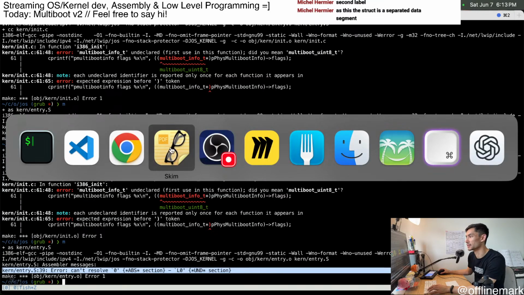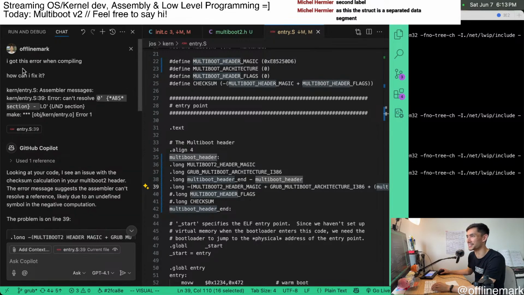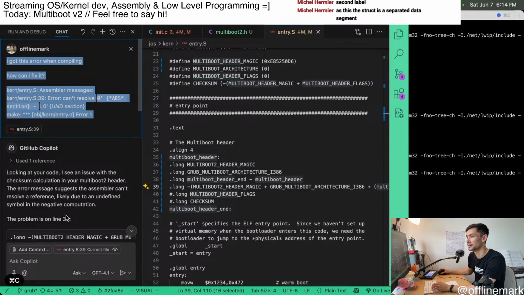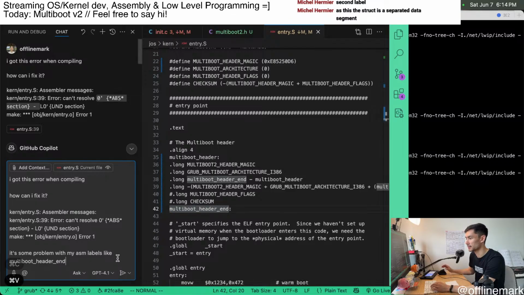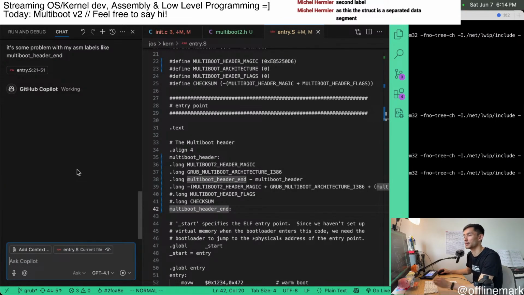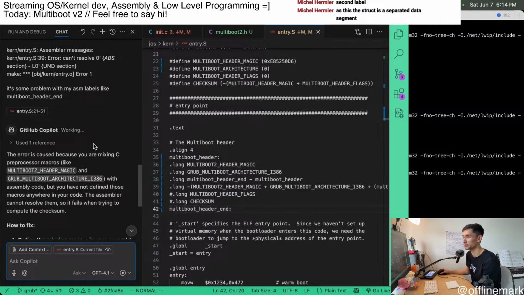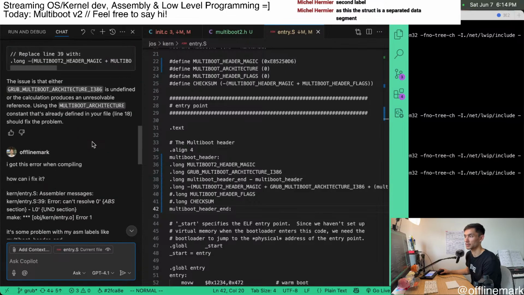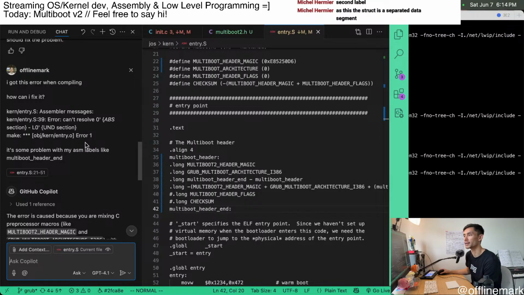What about a different model? What's the best coding model these days? I'm just gonna ask this. It's some problem with some labels like header end. Question for chat, is anyone using AI tools for coding, like Copilot or Cursor, or even just ChatGPT and stuff? I'm trying to get into it a bit more.